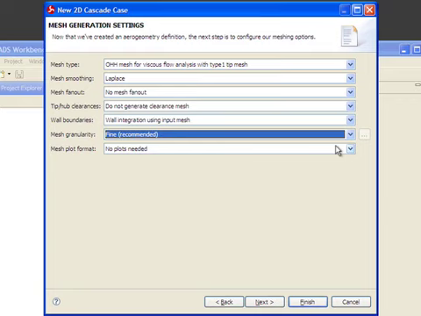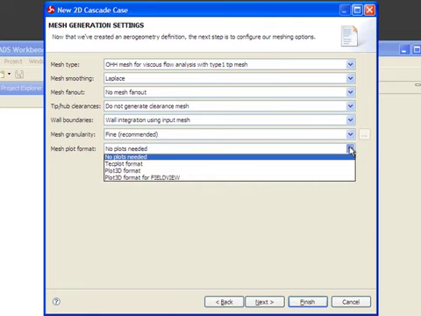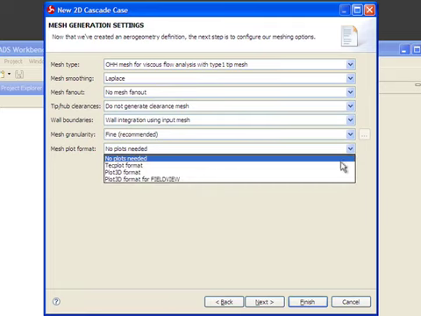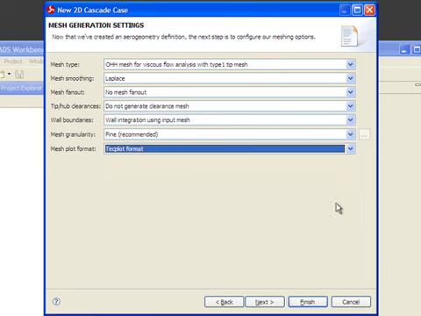Finally, if you'd like to visualize the generated mesh, you can select through the mesh plot format the proper format you desire. In our case here, we'll just choose Tecplot.